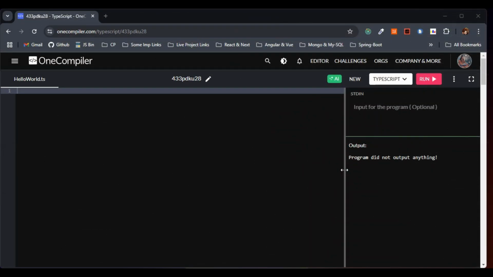Hello everyone. Previously we had discussed enums, numeric enums as well as string enums. Today we'll be discussing const enums. Let's see what they do with a very simple example.